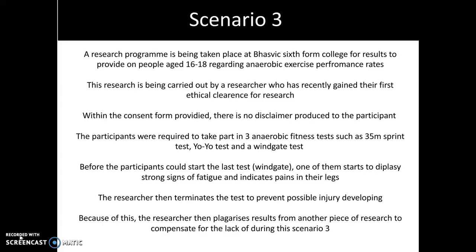The participants were required to take part in 3 anaerobic fitness tests, such as the 35-metre sprint test, yo-yo test, and Wingate test. Before the participants could start the last test, Wingate, one of them started to display strong signs of fatigue and indicated pain in the legs. The researcher then terminates the test to prevent possible injury developing. Because of this, the researcher then plagiarizes results from another piece of research to compensate for the lack of results during this scenario 3.